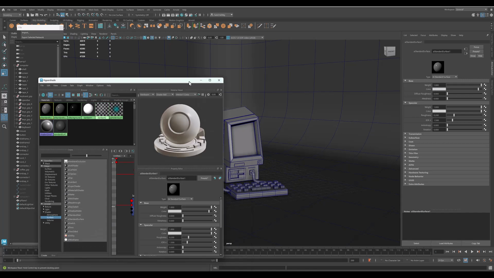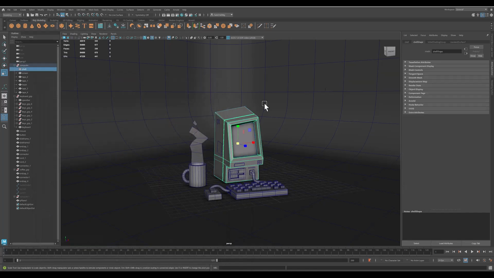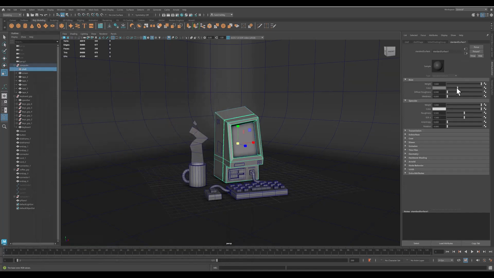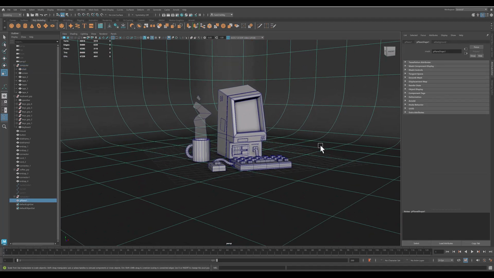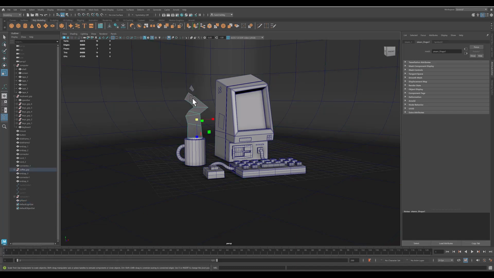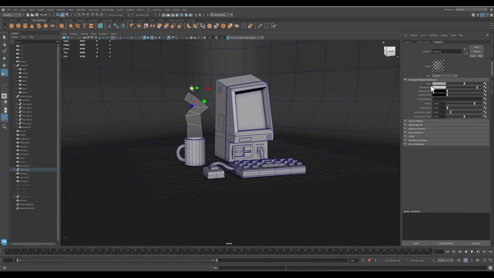Okay, I'm just closing that out, and I'm selecting this and brightening it up a little bit. Okay, so that's a good balance right there. And we're just going to zoom in. I've also got my steam right here, and I want some transparency to this. So this is my Lambert 2, and I'm just going to bring down the transparency.